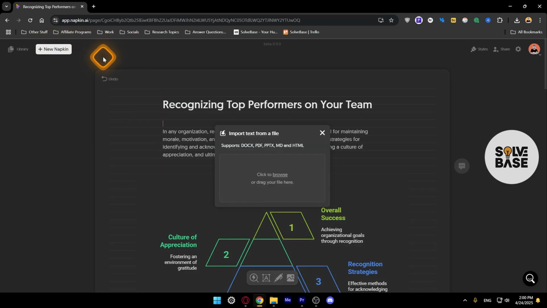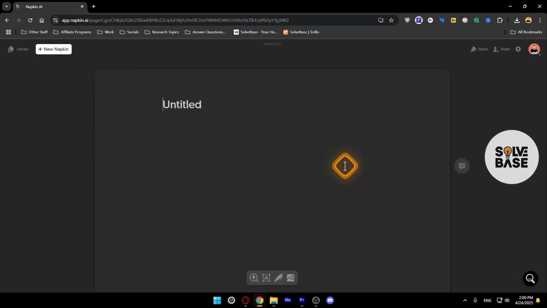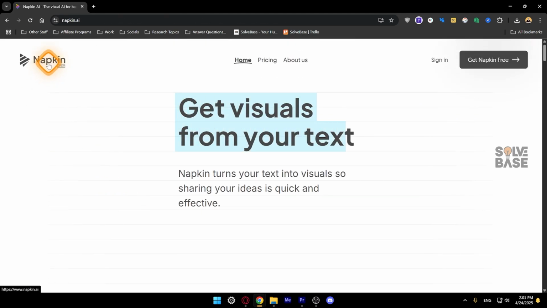You can import from a file, just drag and drop your docx, PDF or these files inside it, and it's going to take the text from it. Or you can also start off with a blank napkin and just type in here whatever you want. Just copy and paste the text and then generate visuals based on it. And that's it. That's how to turn your text into visuals with this AI tool called Napkin.